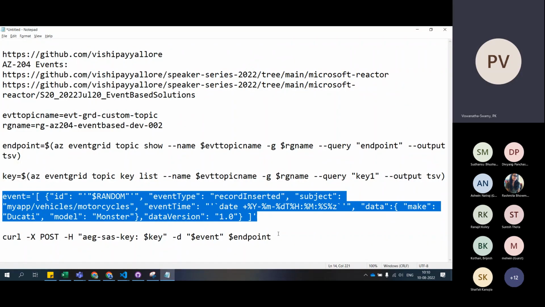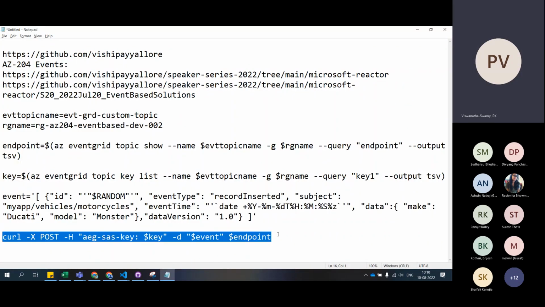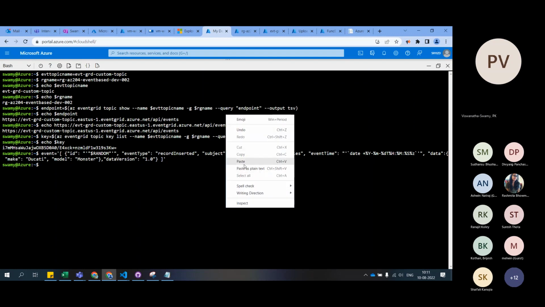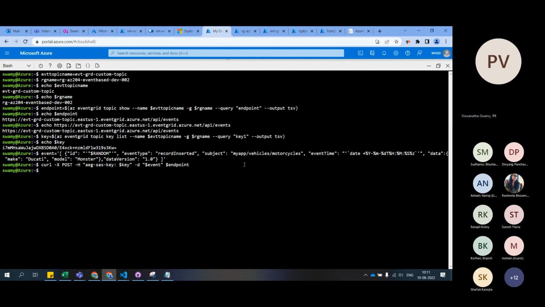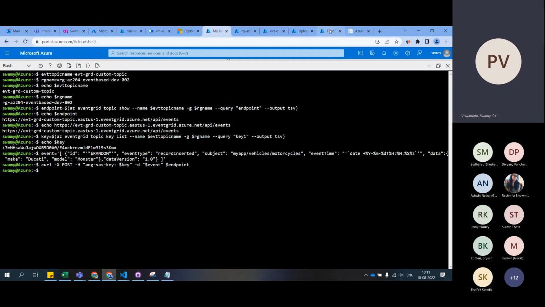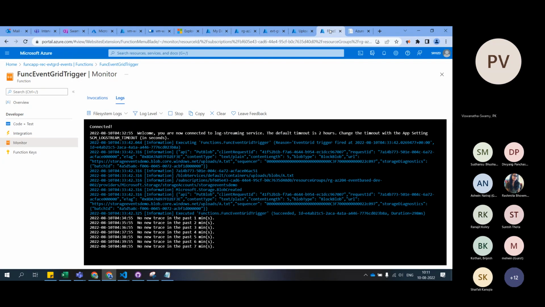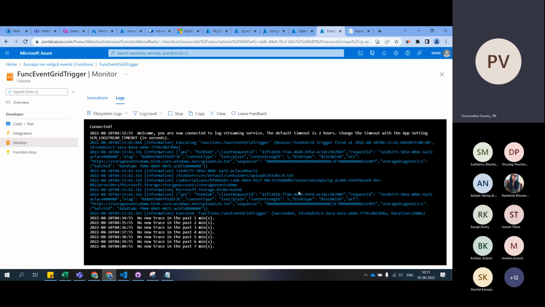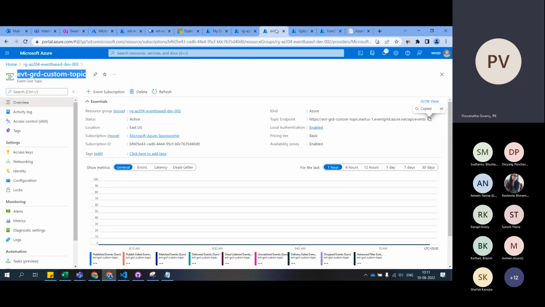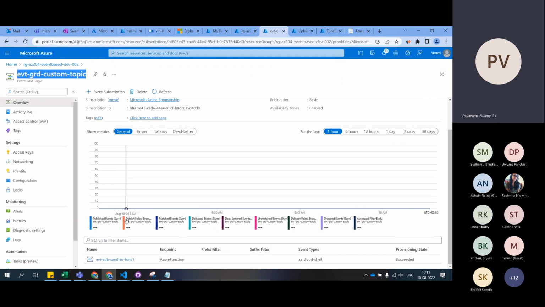Send the first message and we are doing a curl operation. Paste. So there's the Azure function. We have sent the message to the custom topic. And that's the custom topic. And there is a subscription. It will take a little bit of time. So event types is this one.